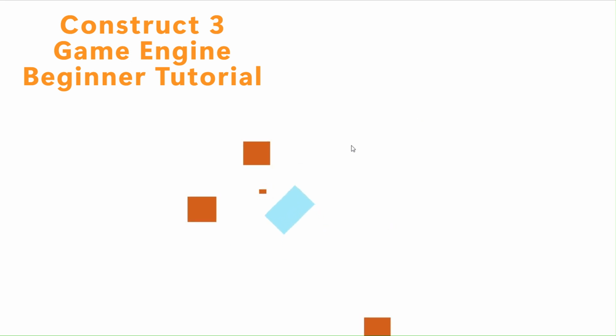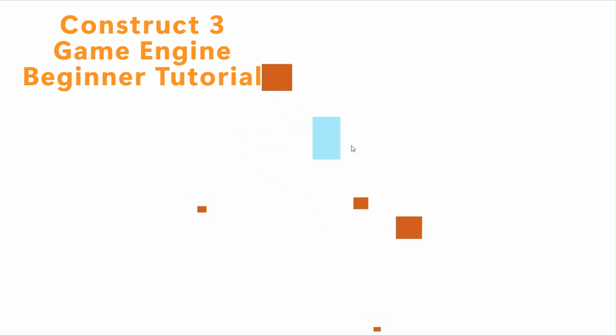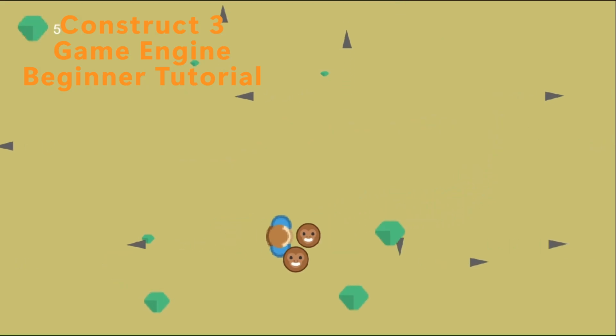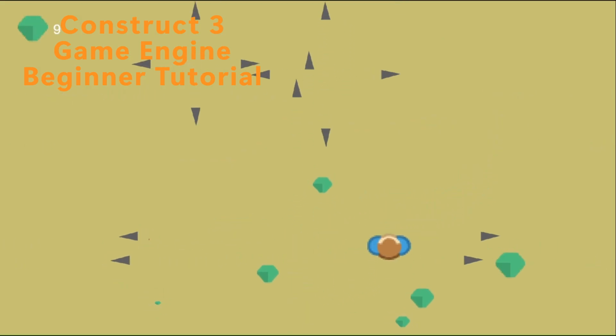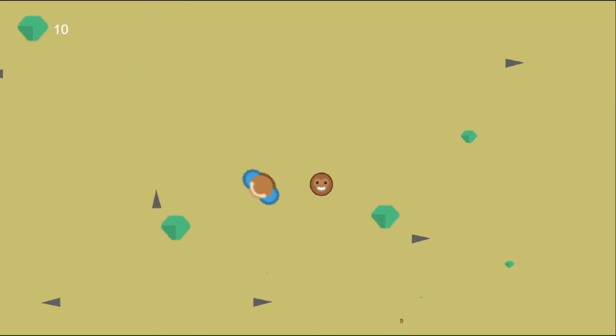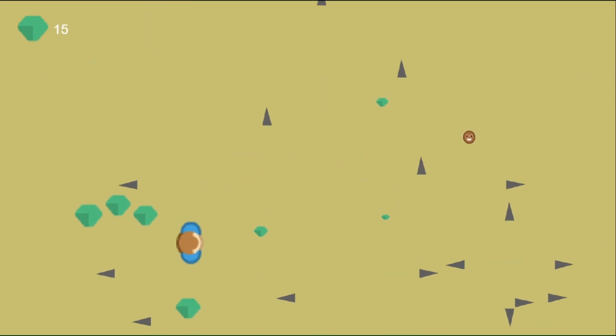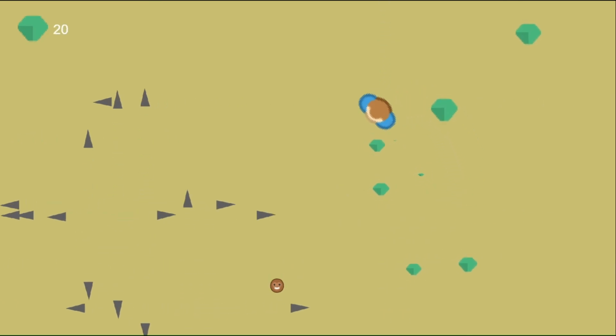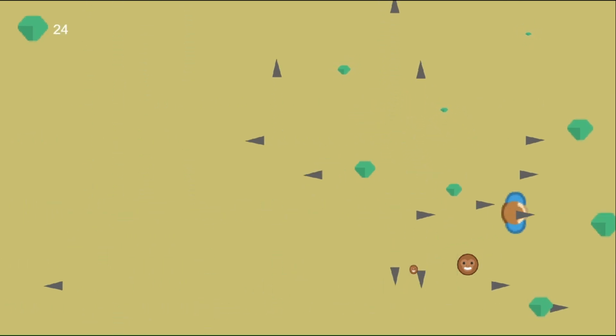This lesson will go from this to this to this in less than 30 minutes. This project uses Construct 3 as the game engine, and I will walk you through how to set it up, the movement, controls, enemy projectiles, and the pickup counter. Let's get right into it.